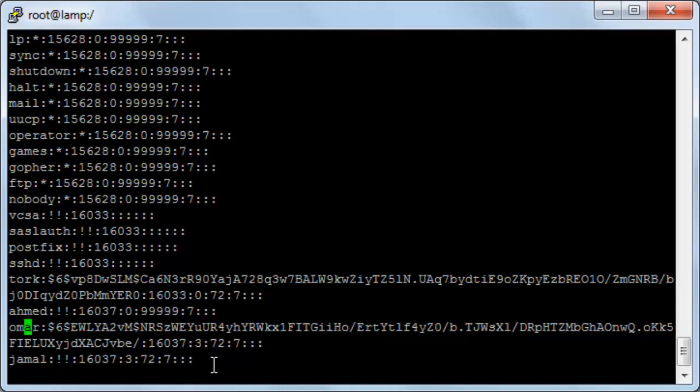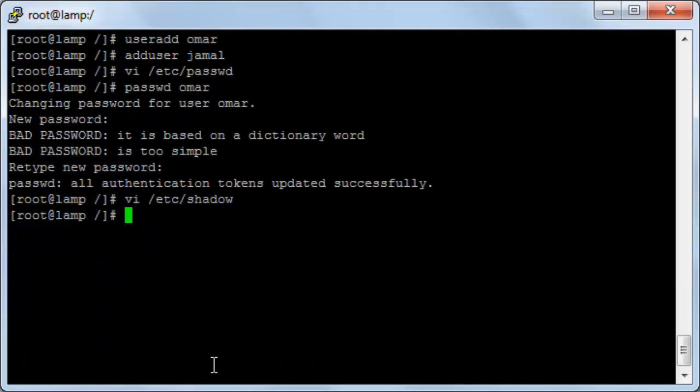Right now I will go out. Now let's see another very important file about the users. You will type vi and then /etc/login.defs and press enter.